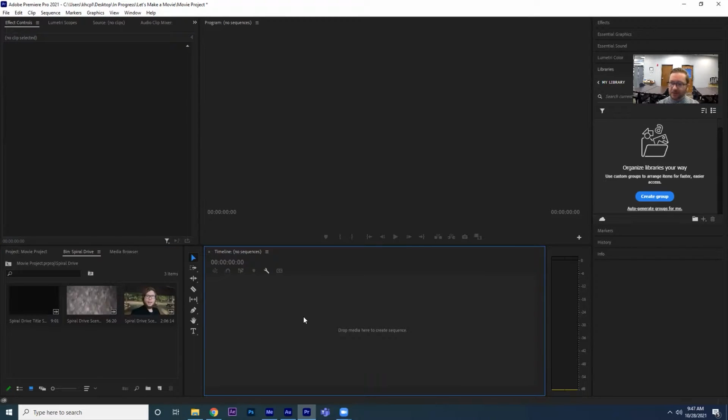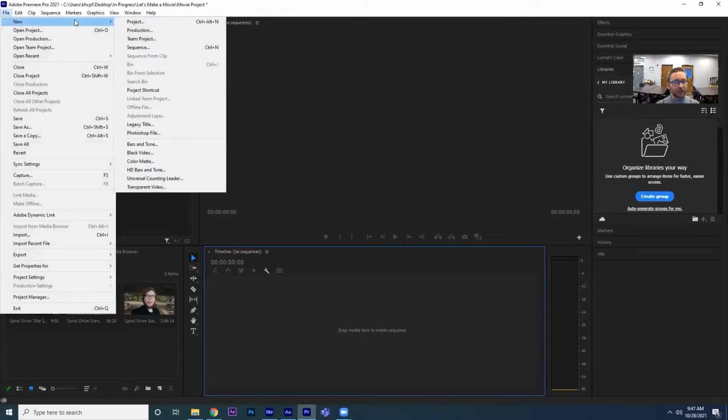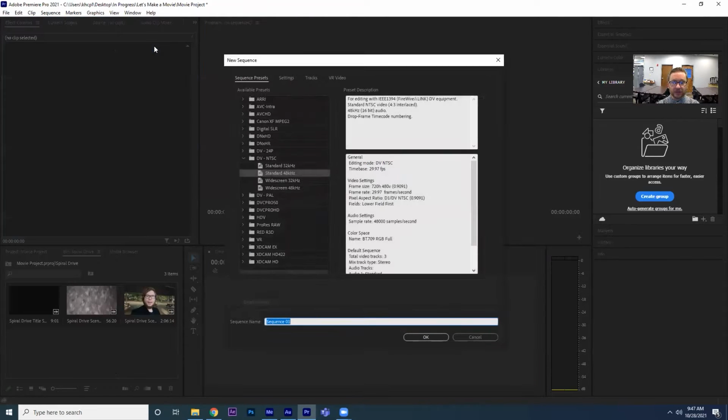There are 2 ways to start a timeline. The first is to come up here to File in the top left. You can click on New and then Sequence. We're not going to be going over shortcut keys today because that's just a lot to remember. But shortcut keys do make everything quite a bit easier.